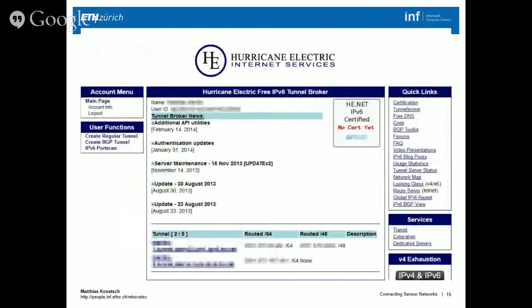And once you registered, you will basically give some information. You receive an email, and with that you can log in. And then you have this overview. You can create up to 5 tunnels. And if you want to create one for your wireless sensor network, for instance, you choose create regular tunnel.